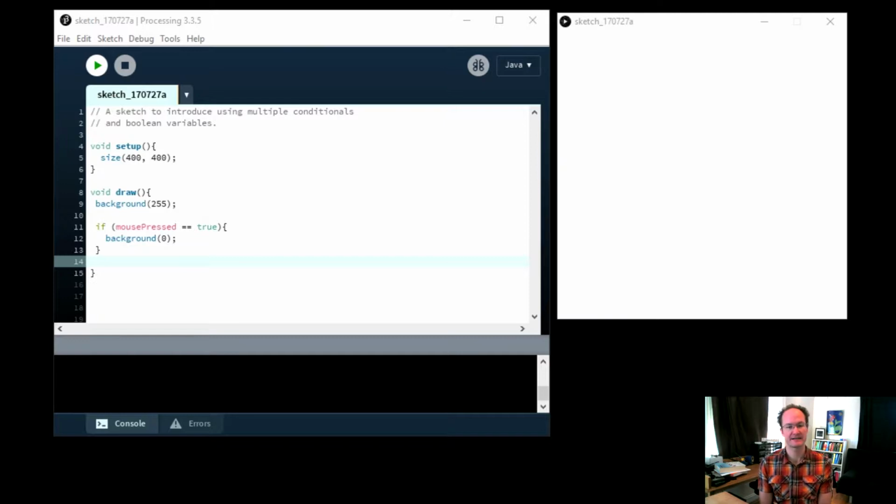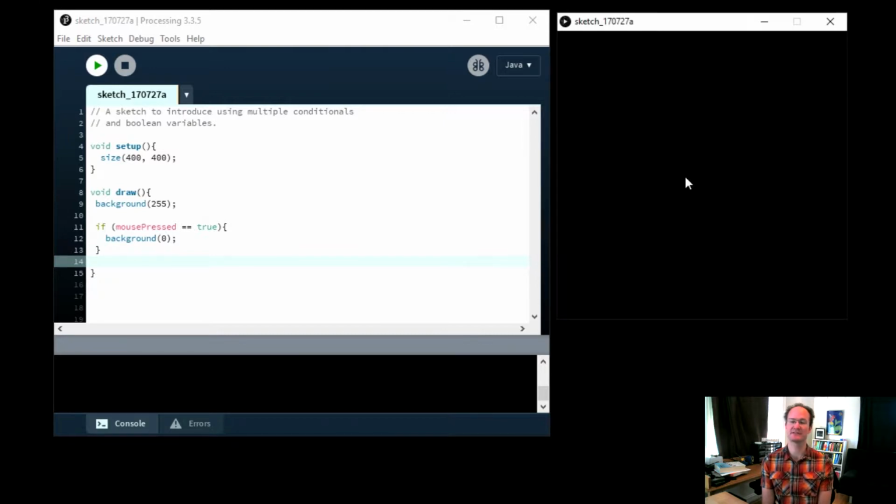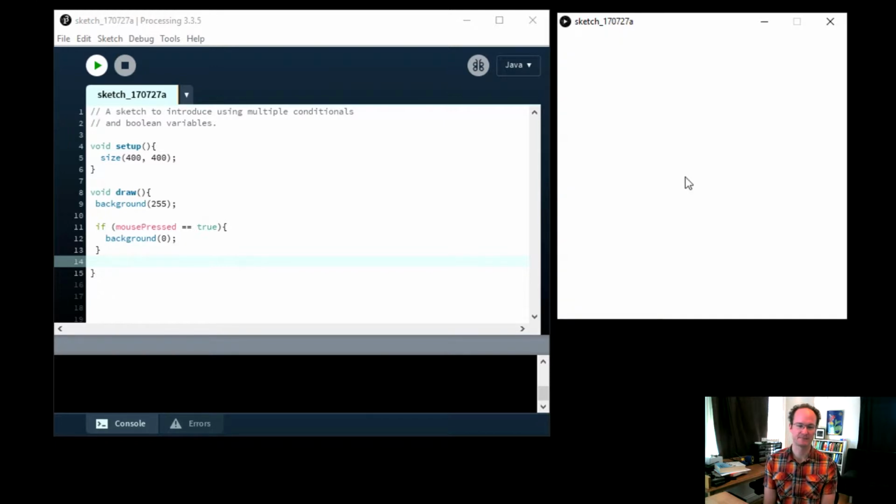Okay. In this sketch, if you take a look at the if statement on line 11, it says if mousePressed equals true. And then that if statement will execute whenever that is true inside the draw loop. And all it's going to do is turn the background black. So if you hover the mouse over the canvas in this sketch and then click the button, it turns black. And then as soon as you release the mouse button, it turns white again. Okay, so that's our simplest Boolean variable that we'll use.